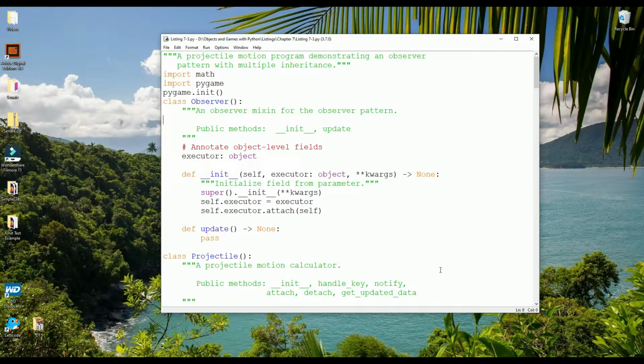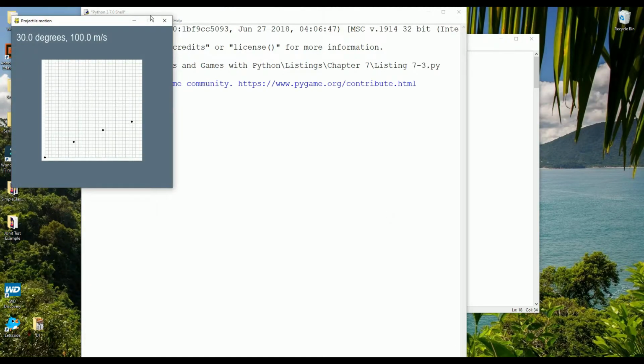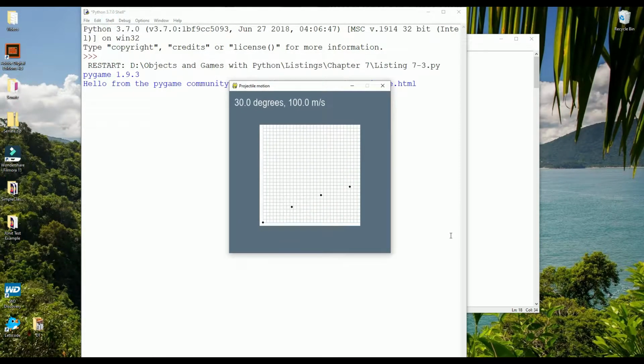This is listing 7.3 from Objects and Games with Python, and we're going to start by running the program. So you can see a graph depicting projectile motion, and you also see some text which tells us 30 degrees and 100 meters per second. Basically, there are two different kinds of observer classes here that are showing us information about a projectile.